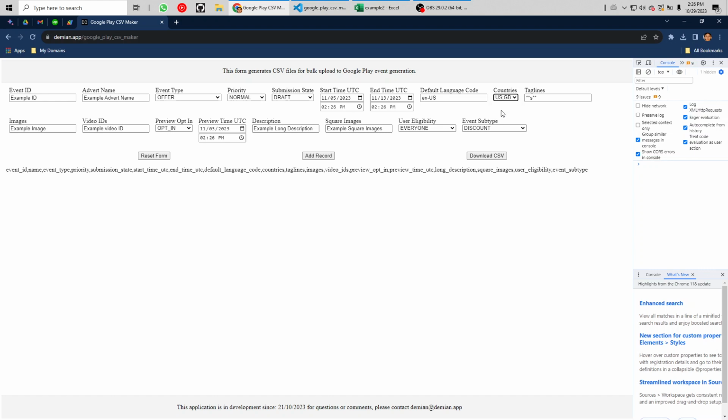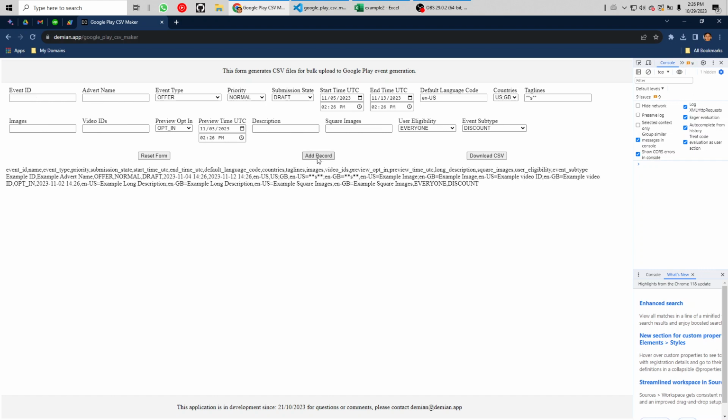So right now I'm just going to select these two so that it's more accessible. And I hit add record. It takes information from the input fields and adds to the CSV string the composite of this information. It empties out event ID, advert name, images, video ID, description, and square images. As I understand, these might be fields that will change in every advertisement.